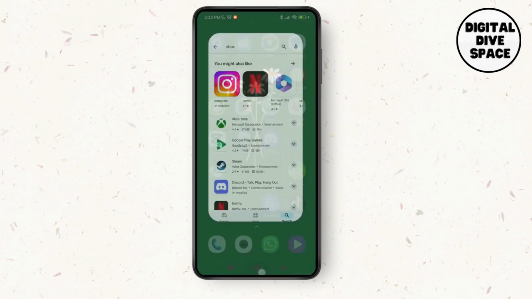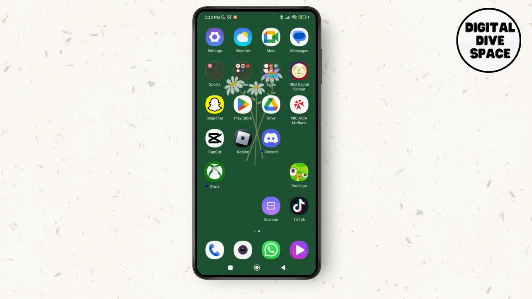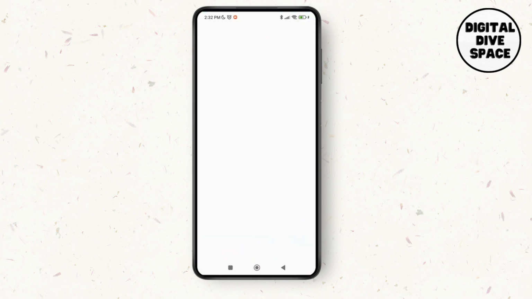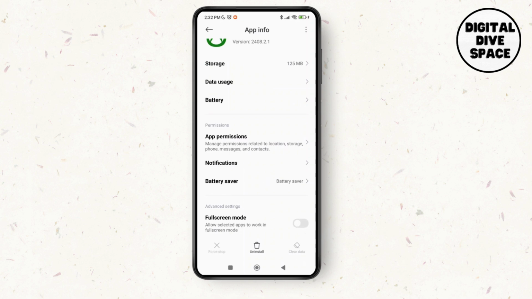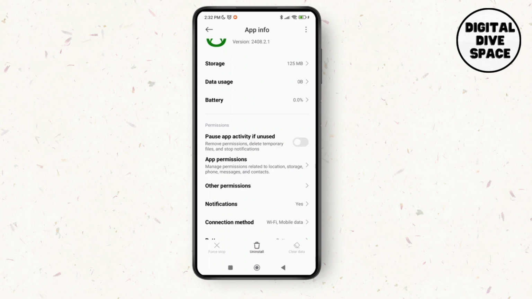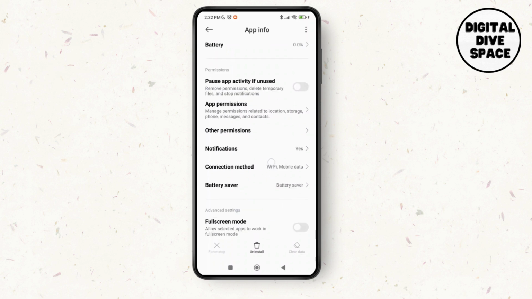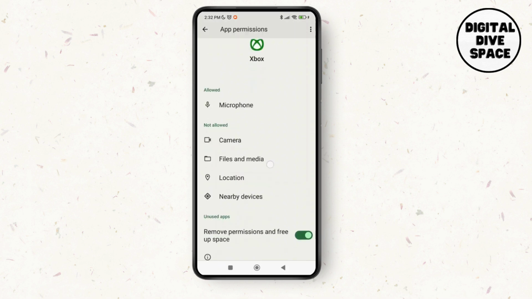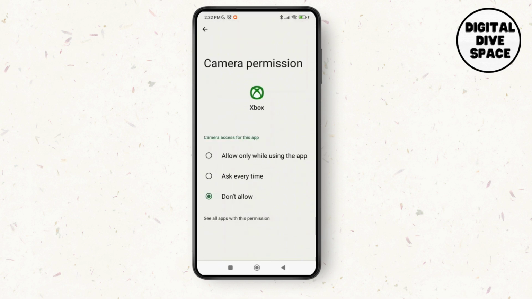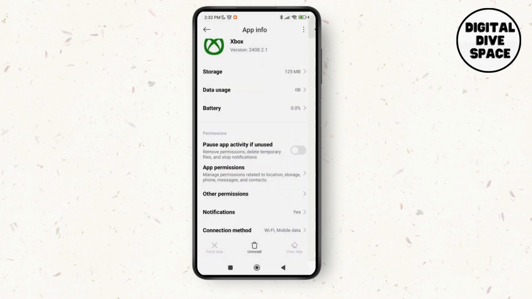After that, I'm going to go back to the home screen and then make a long press on Xbox and then tap on app info, and it will lead me to a new page where you can see the option of clear data at the bottom right corner of the screen. Just tap on it and you'll be able to clear cache, and if it's possible you can clear all data as well. Then go to the app permissions and make sure that you have toggled on all the required options such as camera, files and media, microphone and so on. And after that, go back and you can see your problem will be fixed.